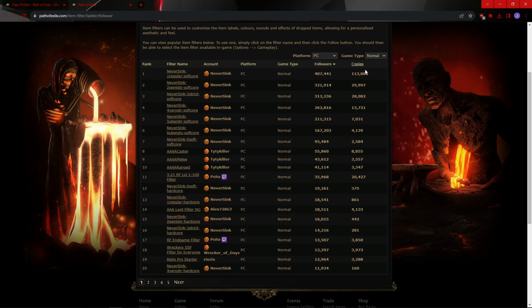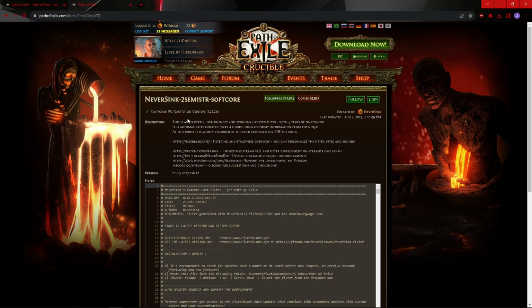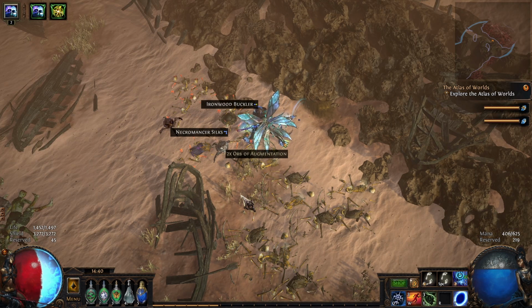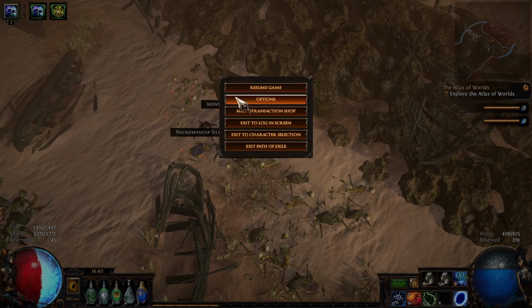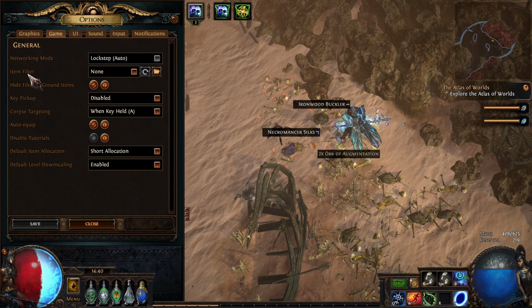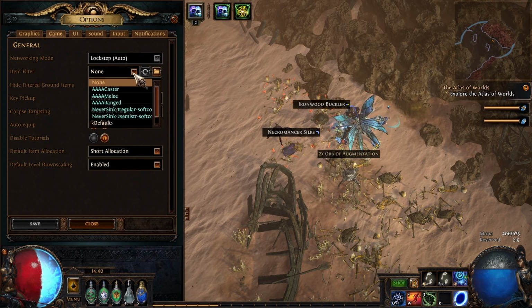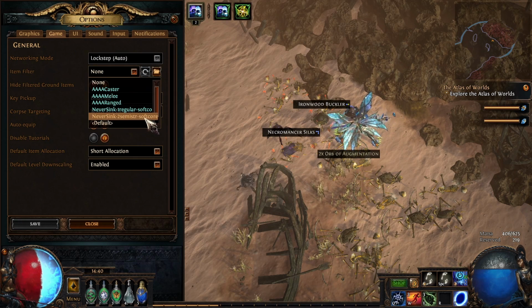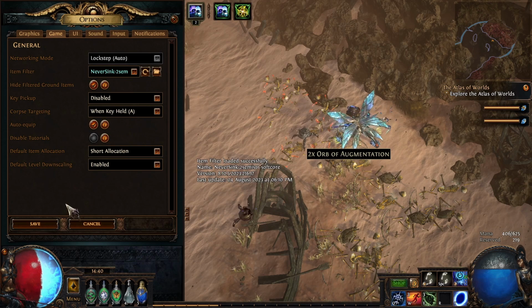From there you need to select a filter from the list. 90% of the time I use Neversink's semi-strict filter, so that's the one I'll pick. Once you've selected yours, all you have to do is click the follow button. After that, the next time you log into Path of Exile, you go to the options menu, then go to the game tab, and then the item filters option. Select that drop-down list and you should find the filter that you followed in that list. Select it and you'll be good to go.